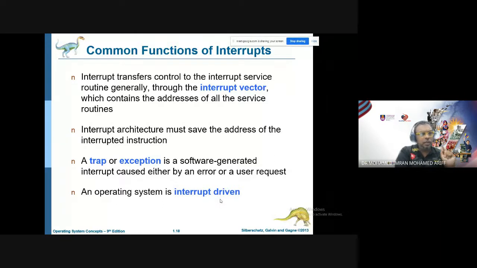That means dia beritahu CPU, okay CPU sekarang saya dah habis ink. Please execute address number 4. Kenapa dia cakap itu? Because dalam address number 4, where is address number 4? Address number 4 mungkin dalam hard disk. So the address number 4 ini contains apa nak dibuat jika habis ink. Because the CPU does not know what to do next. So the hardware comes up with the interrupt vector to tell the CPU, I have finished ink and please execute address number 4, which is inside the hard disk.